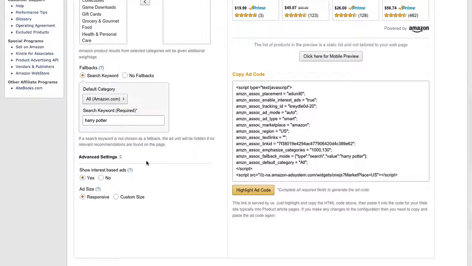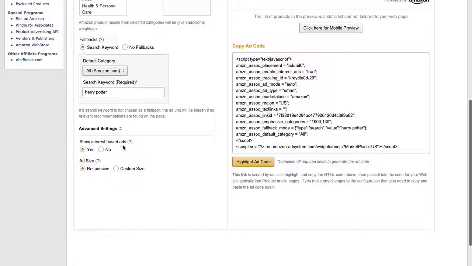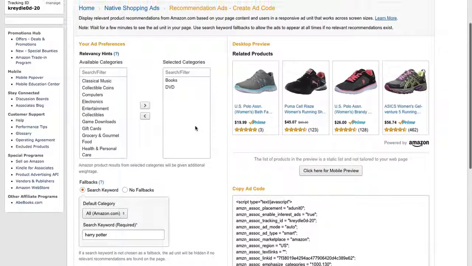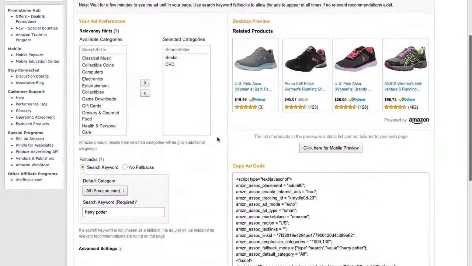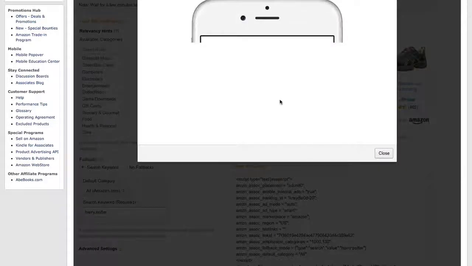Now, if you click on advanced setting, you can show interest-based ads, and if you mouse over, personalized or targeted ads. So these are targeted to the user. If Amazon can identify who the user is, they may show interest-based ads. You can turn that off. Now, ad size, you can choose responsive or custom size. You don't need to mess with the advanced setting for now. So you can click here for mobile preview.